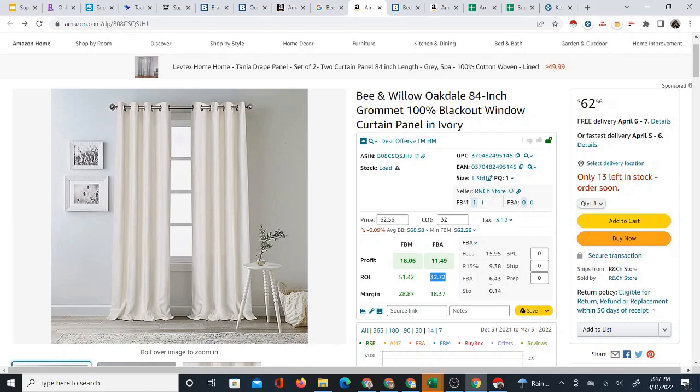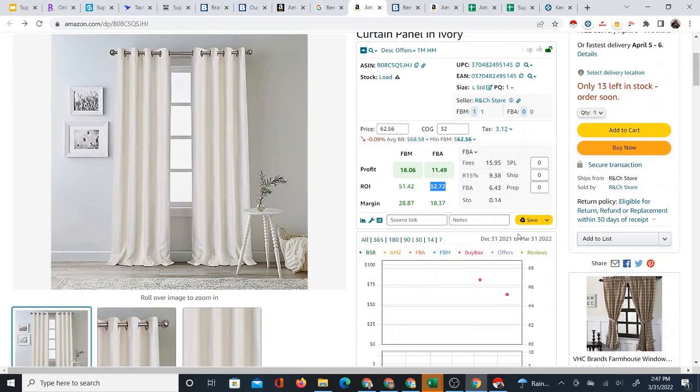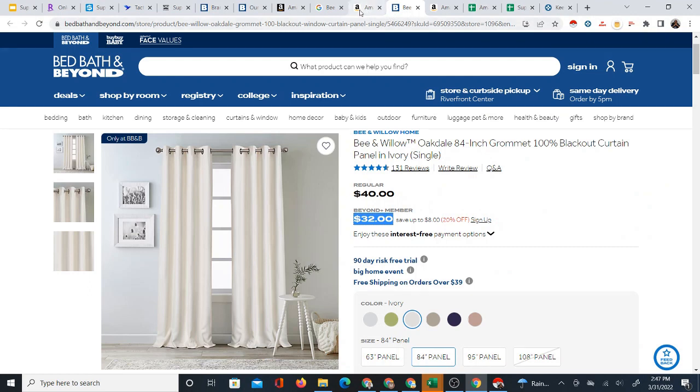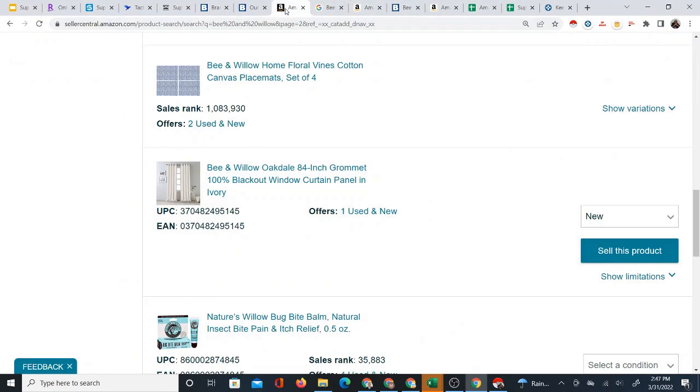15% fee, $6.43 for FBA fee is not a bad FBA fee. Only one fulfilled by a merchant seller. That's good. Low competition. Just not many people selling it. Probably not many people exploring private brands of Bed Bath & Beyond. I mean, there are different reasons why, right? There might be so few sellers on it.